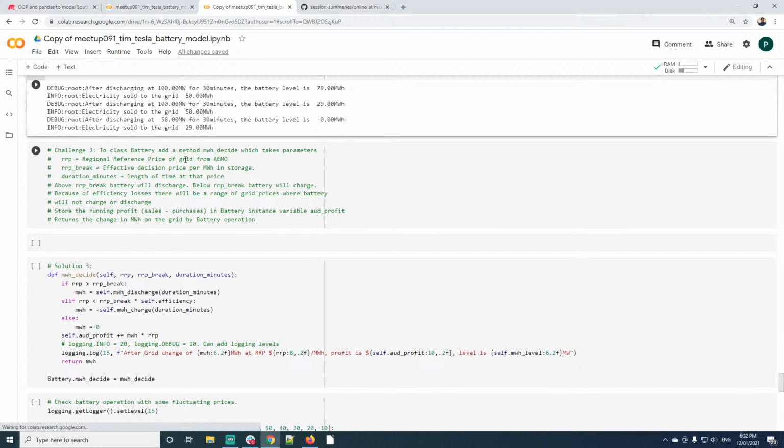All right, so to the class battery, this is our next challenge. Add a method, megawatt hours decide, which takes parameters RRP, RRP break, and duration minutes. And above this break price, the battery will discharge, and below it, it will charge. That makes sense. Because of efficiency losses, there will be a range of grid prices where the battery will not charge or discharge. So RRP break is actually the effective price for megawatt hours in storage, not the price we're paying from the grid. So we have to apply efficiency to that to work out what the effective price is.